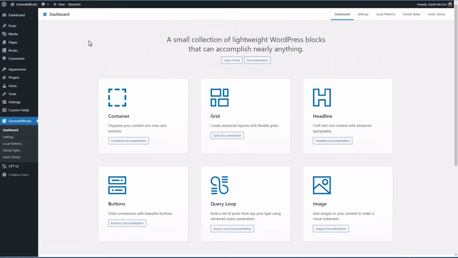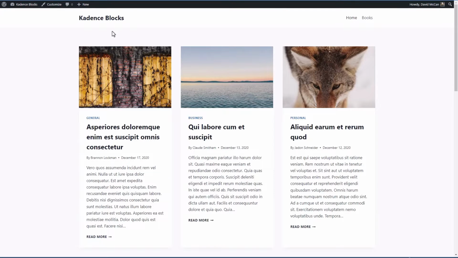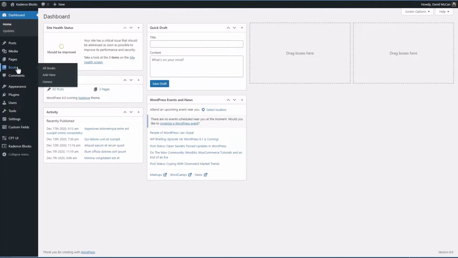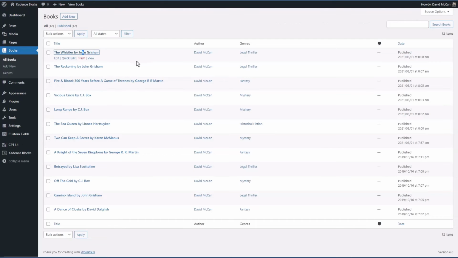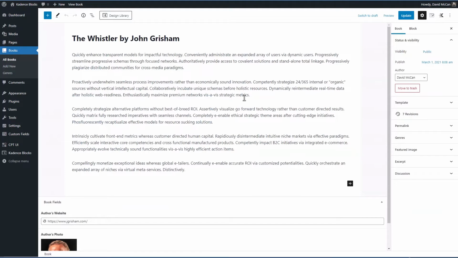Let me illustrate what I mean when I say that the philosophy of GenerateBlocks is that you build it up yourself as opposed to having pre-designed options by contrasting GenerateBlocks and Kadence. Let's go to a Kadence site here. I have Kadence theme and Kadence blocks. I have the same custom post type on both sites. Here are a bunch of posts, and they have a taxonomy called genres.